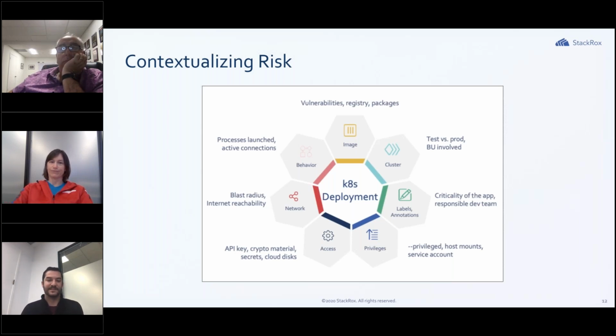So, internet reachability, is it on the internet? And then once you get into the post-breach portion, it's what processes were launched, what connections were made, do those look anomalous, do they look correct? And so this is how I think about risk.